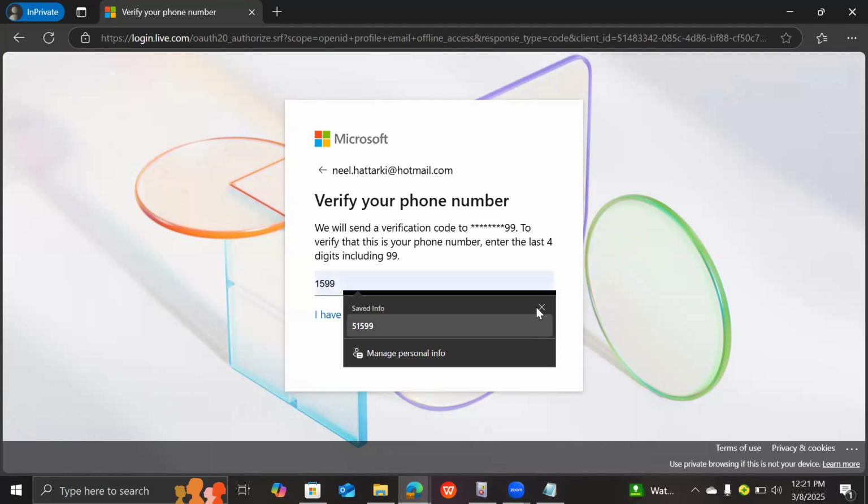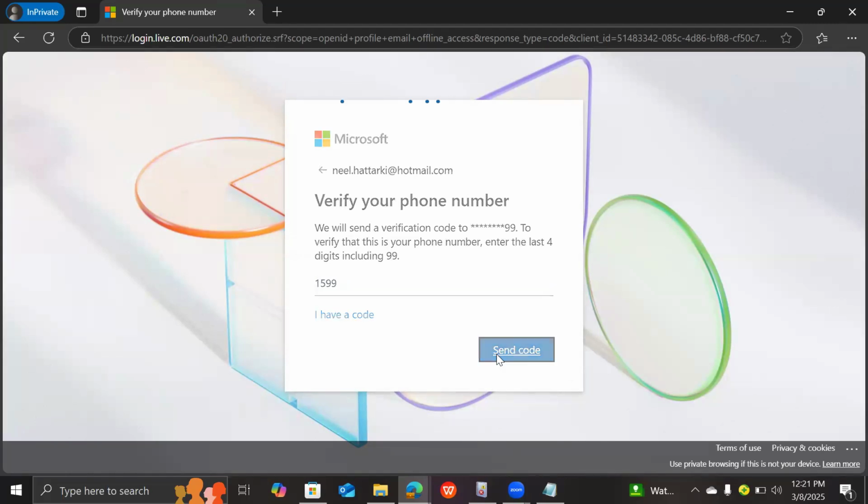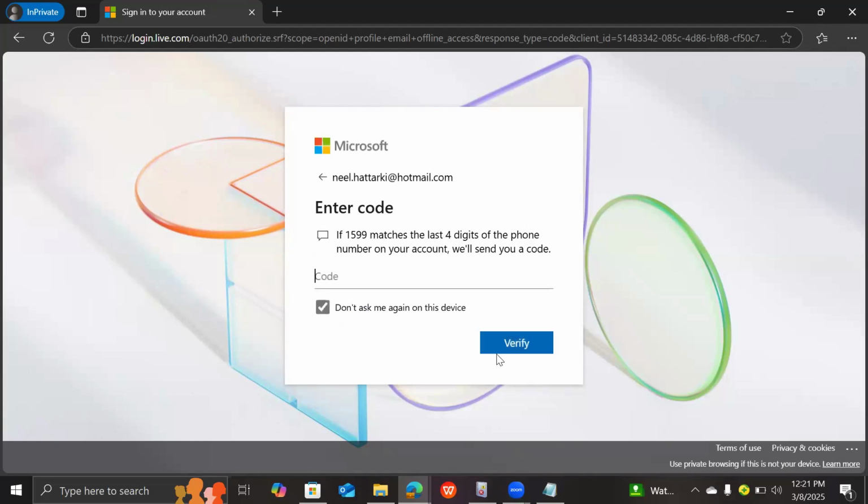1599. Update the ID curve. Seven five three finance 7536.